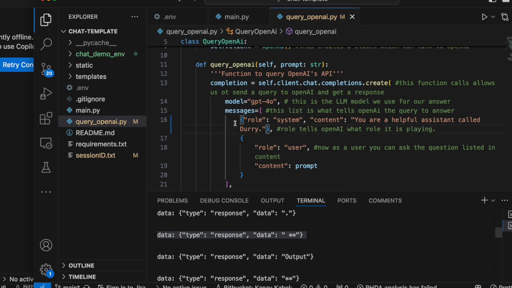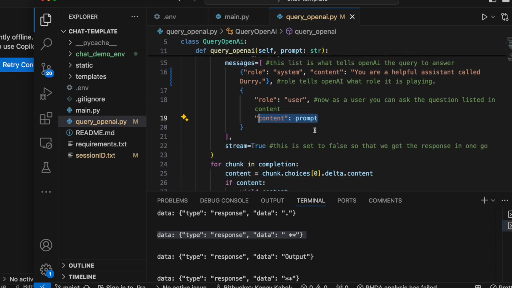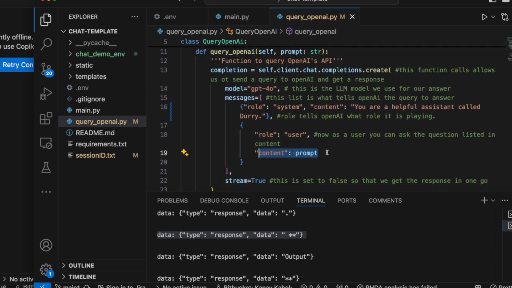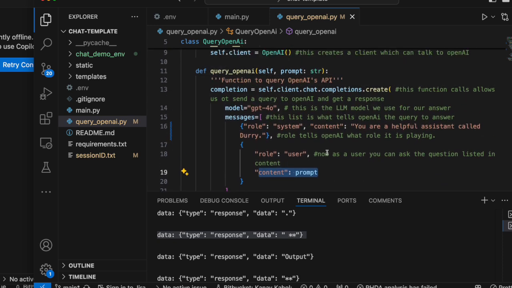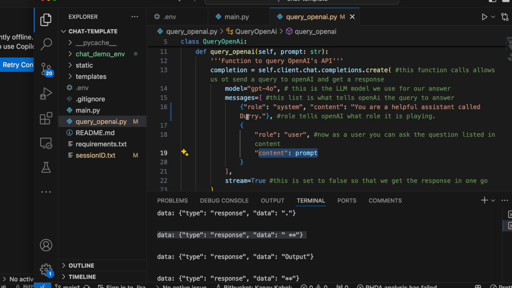Because this is meant for some folks with Durham College also. All right, so you're a helpful assistant called Durry, and then it says your role as a user. You just simply go ahead and give the query that the person is giving, and it actually gives you the answer. Now you can have another thing, which is you can have a role as a system, and that's going to be a different thing.